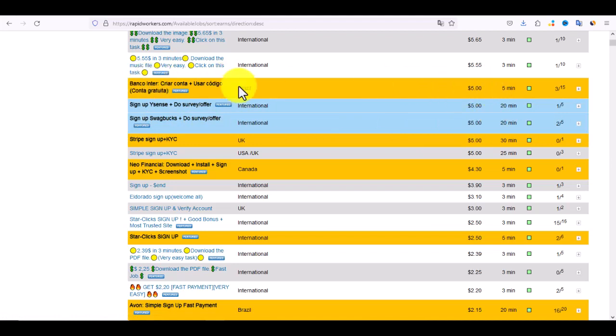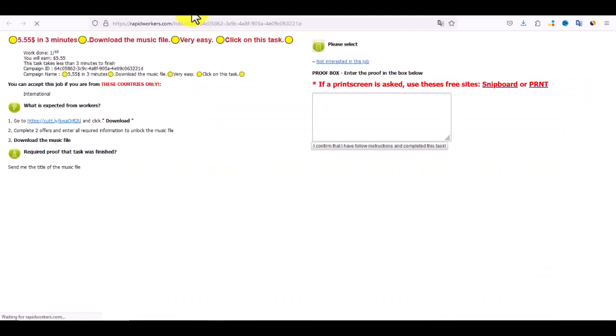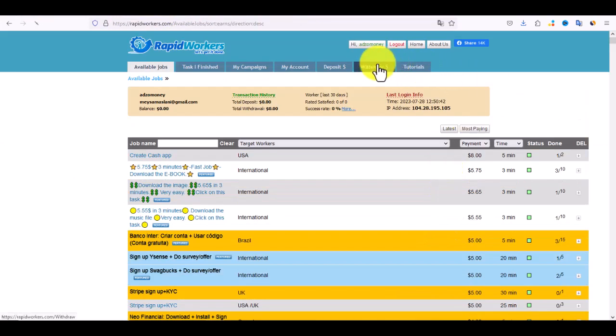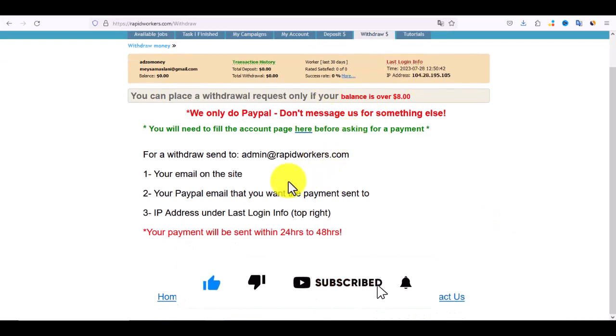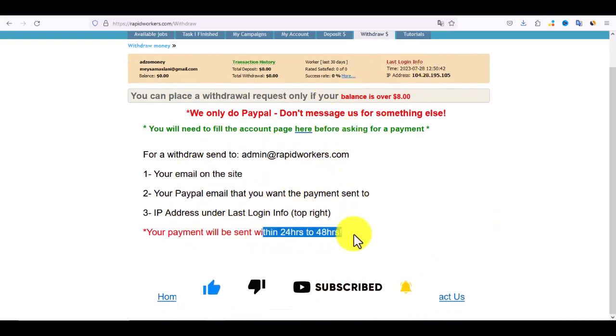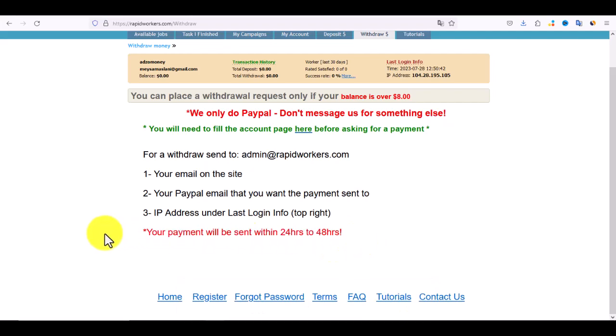And when you click on it, it will direct us to this page where we can see all the necessary information. Now, all you have to do is follow the instructions to complete the job, and you will get paid just like that. You go to this page to withdraw your money. When your income reaches $8, you can receive your money within 24 to 48 hours by following all the instructions written on this page.